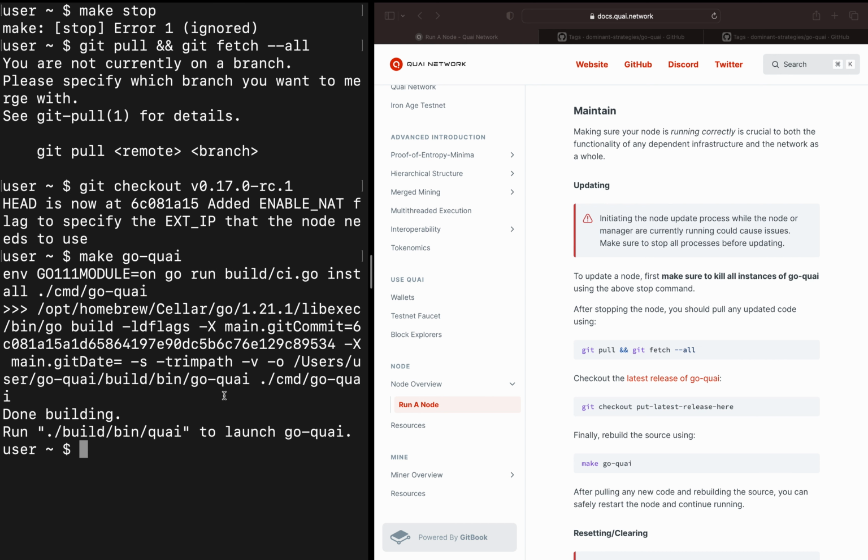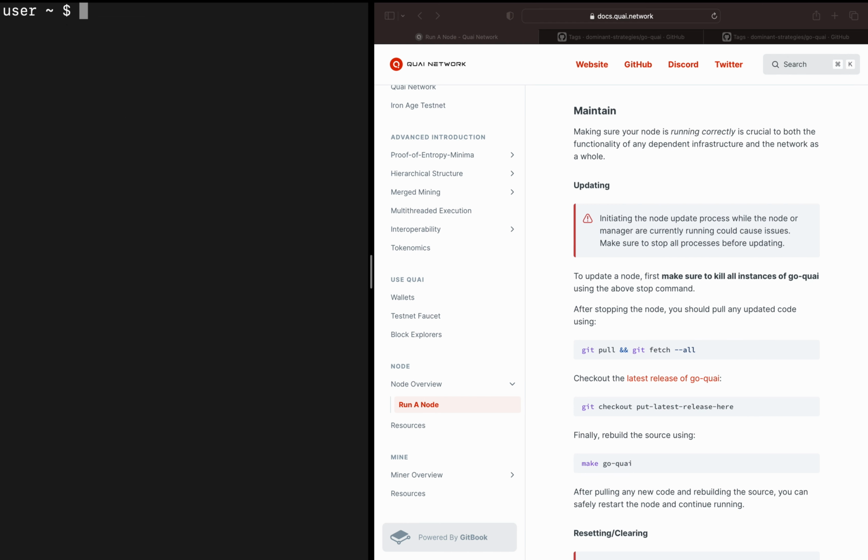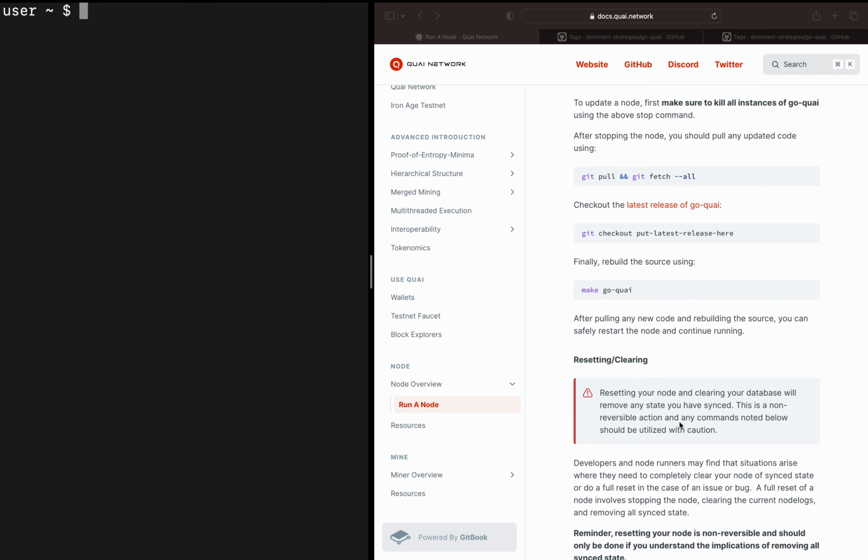Remaking regenerates the binaries of the new code that we just pulled. And so now that we've done all of that, pulling new code, checking out the new code, rebuilding the binaries, we're good to go ahead and run again. You can do that by just doing make run. I won't start it right now for the sake of this tutorial, but you are plenty fine to go ahead and restart your node after you've done all of that stuff.